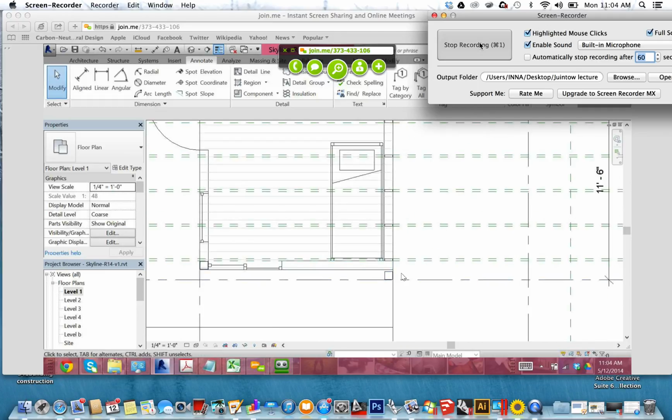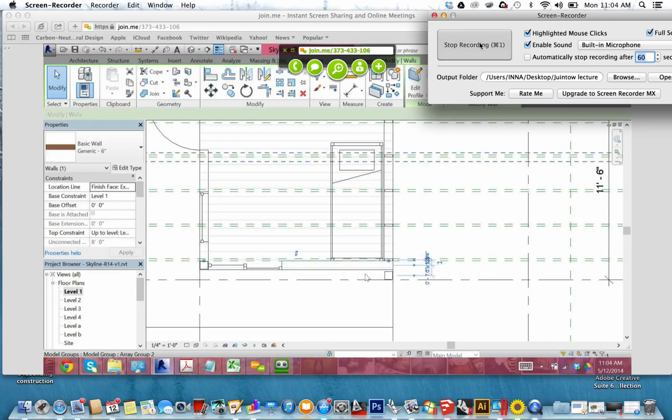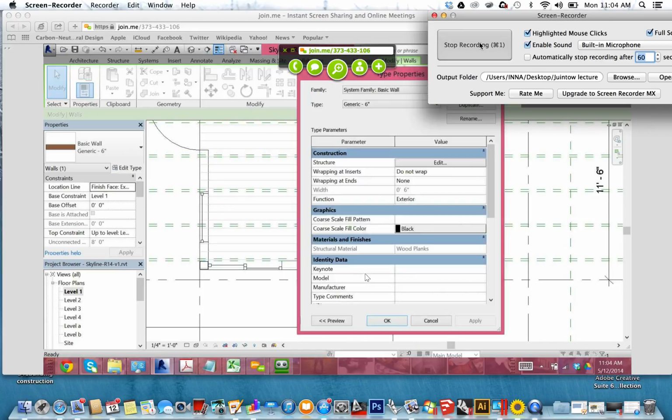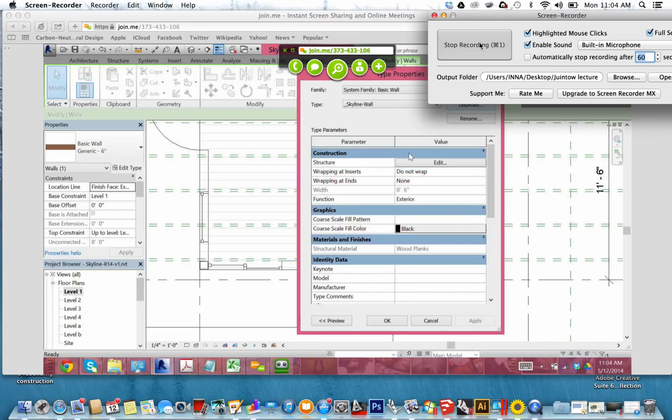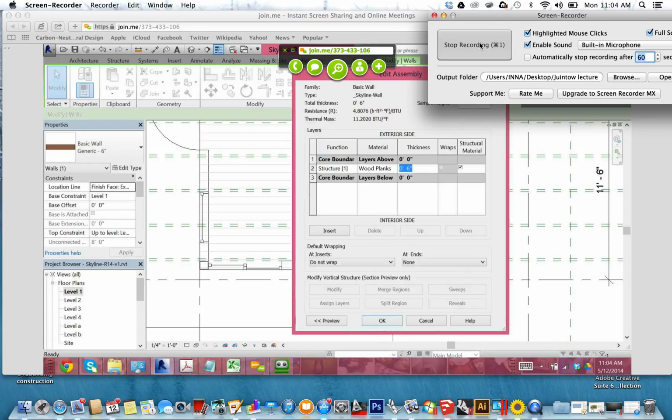Let's actually, I think I forgot to look at the wall type thing. So let's fix the wall type before we continue the studs all the way around, okay? So let's click on our wall type and let's say edit type, duplicate, skyline, wall, edit, 3.5 inches. What do I need to put here?